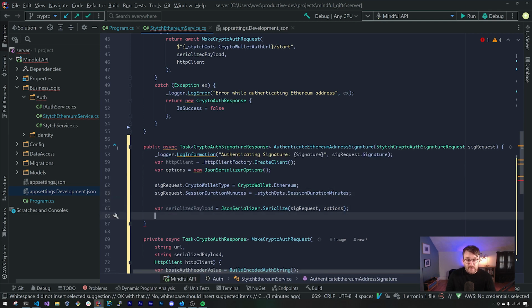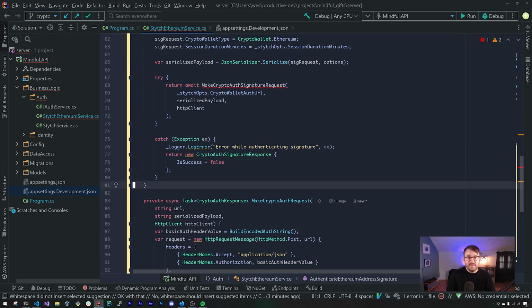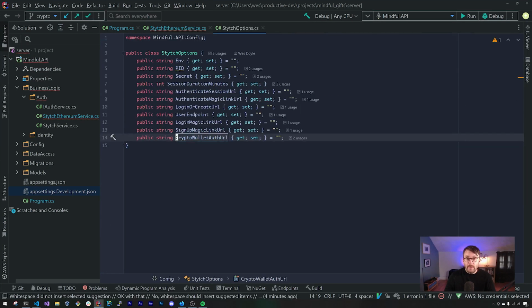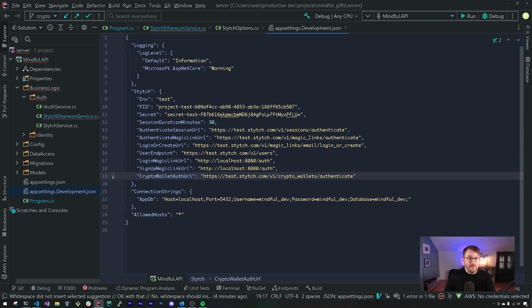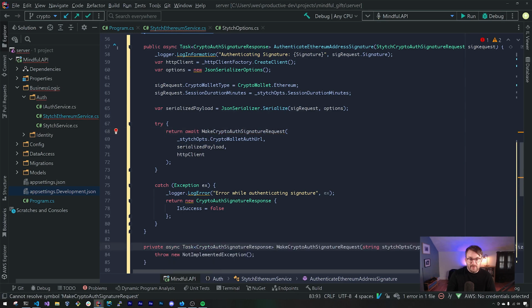You could configure this directly in the code. I've chosen to set this up as a configured value. We're going to serialize the payload, which in this case is our SIG request object itself. And then we're going to try to make a request out to Stytch using a private method that we'll create here. This is going to take our crypto wallet auth URL from our Stytch options object. This is going to be mapped directly from our crypto wallet auth URL that we set up in our app settings file. We can see that as the test.stytch.com v1 crypto wallets authenticate. It takes our serialized payload, of course, which is just our signature request that we've built up, and it takes the HTTP client. So let's go ahead and make this final private method.